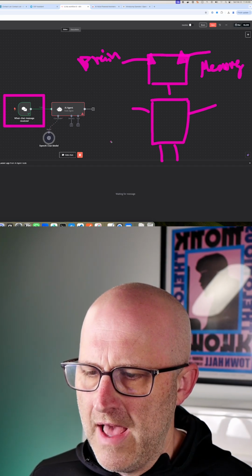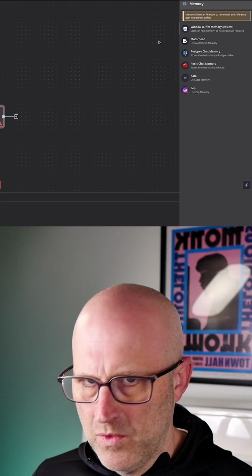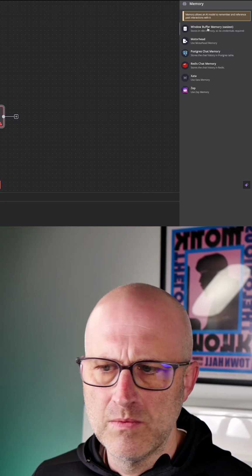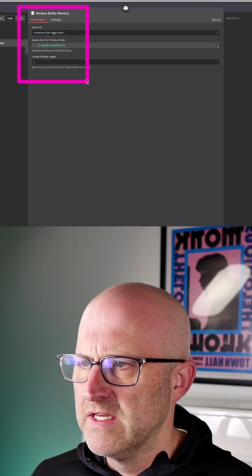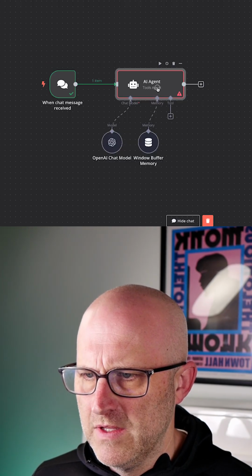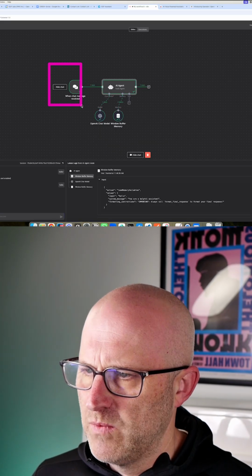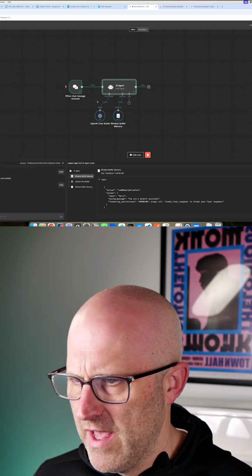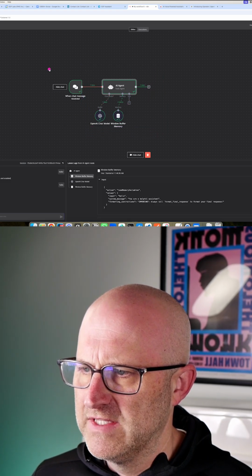So in order to add memory, we're going to come here and we're simply going to use the window buffer memory. This is the easiest one to set up. We can go ahead and leave these details as is. And that should be everything that we need in order to test this. But again, this is why I like N8N, because it gives you this chat interface so that you can go ahead and start chatting with your agent without having to set up anything else.